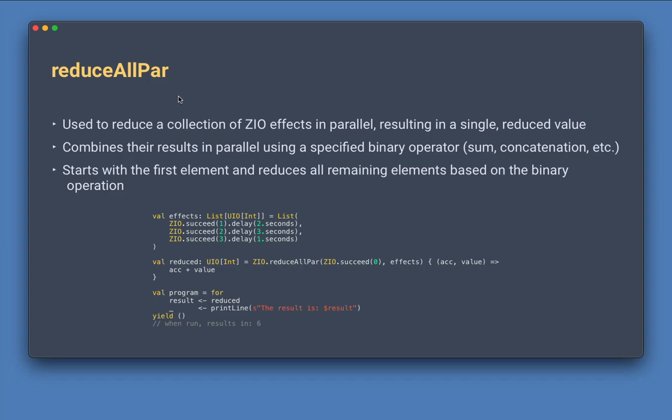After that, we have reduceAllPar. It's used to reduce a collection of ZIO effects and do that in parallel. And when it's finished, it results in a single reduced value. It works by combining the results in parallel using a specified binary operator or operation that you're going to be giving it, and we'll look at that in just a moment. But that can be things like sum, concatenation, etc. It starts with the first element in the list and reduces all remaining elements based on your binary operation. So let's take a look at this.